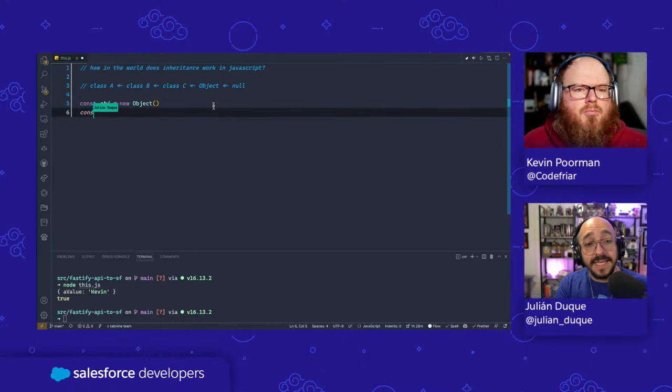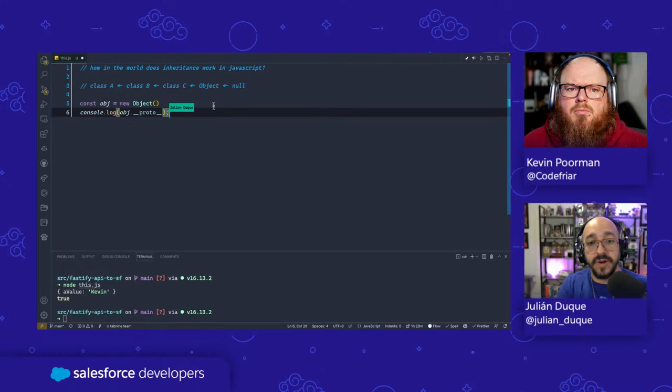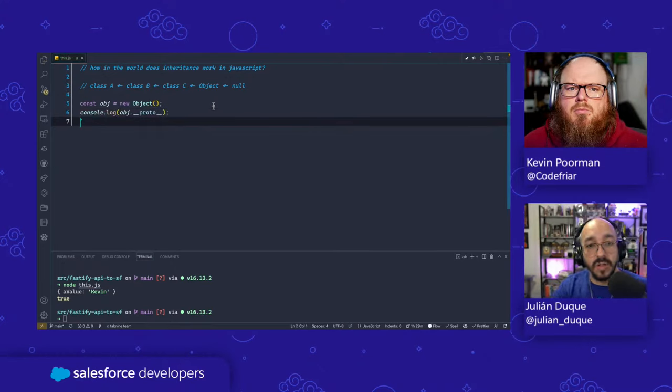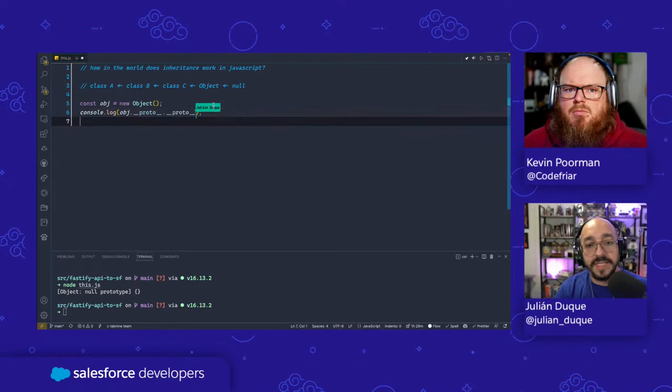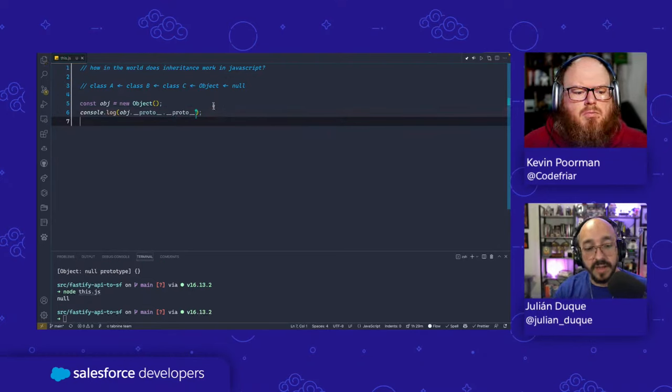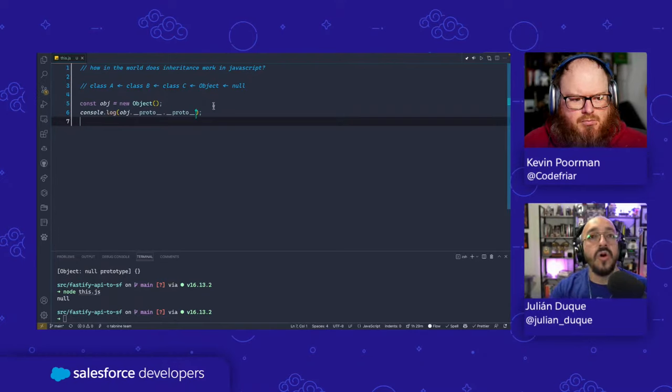If I access the prototype, which is this crazy property called proto with 2 underscores, if I access the prototype of the main object, it's going to be null. Okay. So that's the end of the chain. I am getting null here. This is the end of the chain.